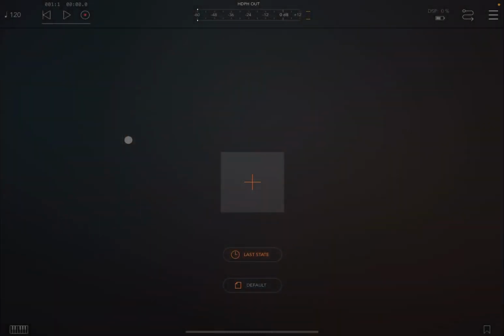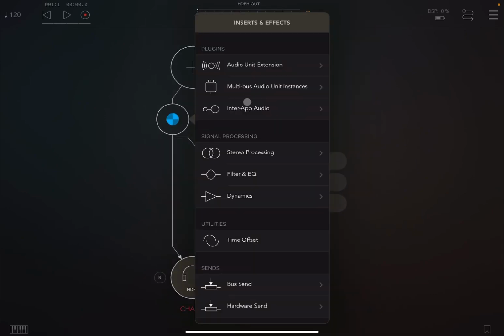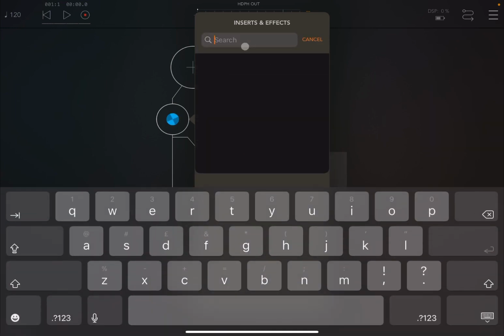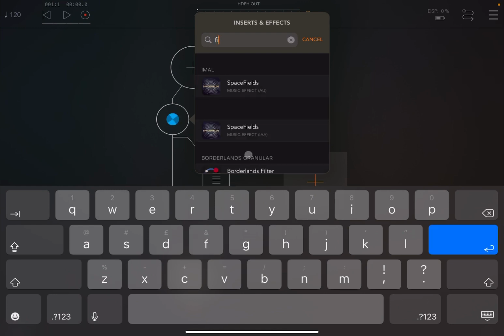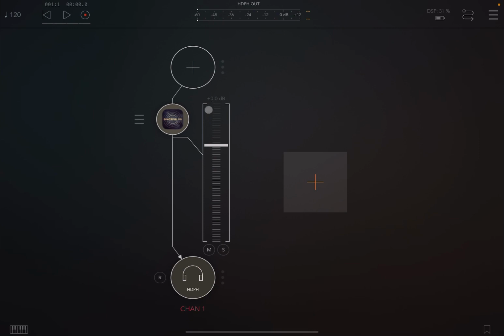Okay, let's start with the basics in Space Fields. The first thing I would like to do is to create an init sound or a default preset, as I mentioned in the introduction to this video. So I'm inside AUM, and I'm going to use the AUv3 version of Space Fields. So let's click on the plus sign and create an audio channel, and let's insert Space Fields as an insert effect or as an audio processor. So we scroll down to reveal the search, and we select FI as a shortcut that will enable the immediate retrieval via search of Space Fields. Choose the AU version or the AUv3 version.